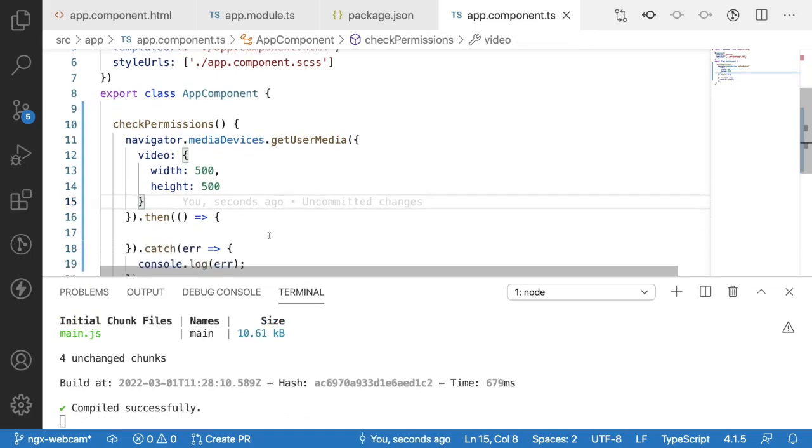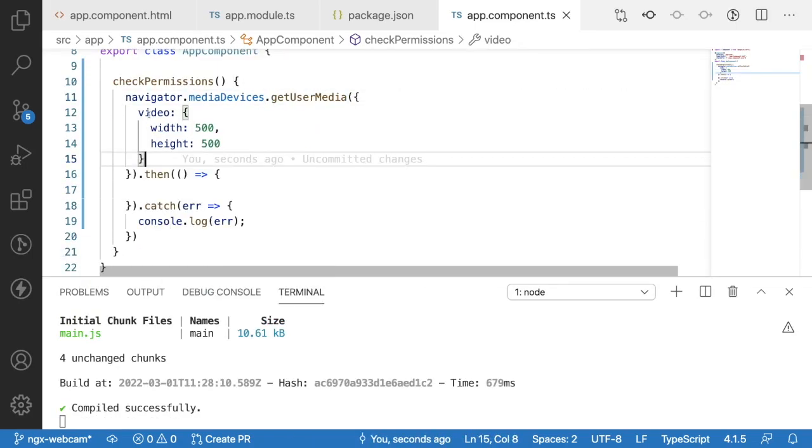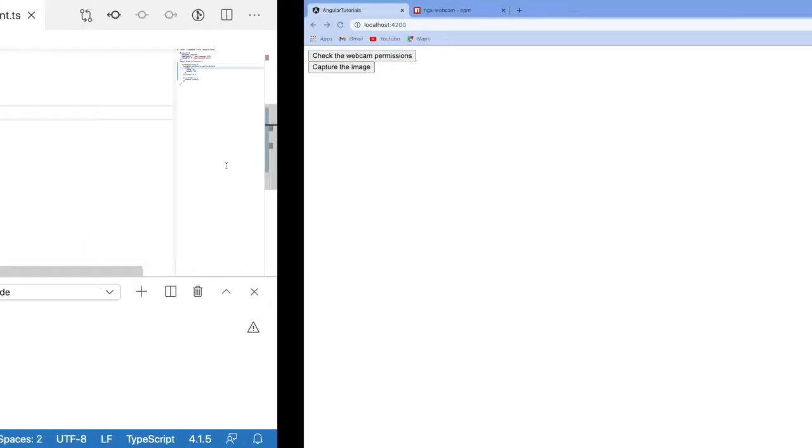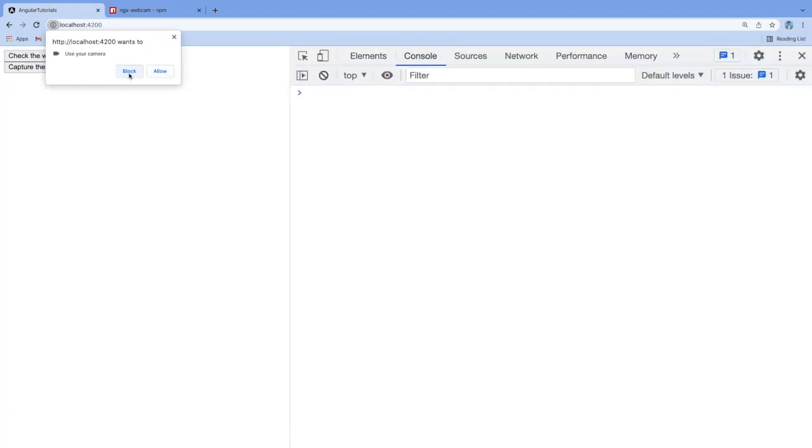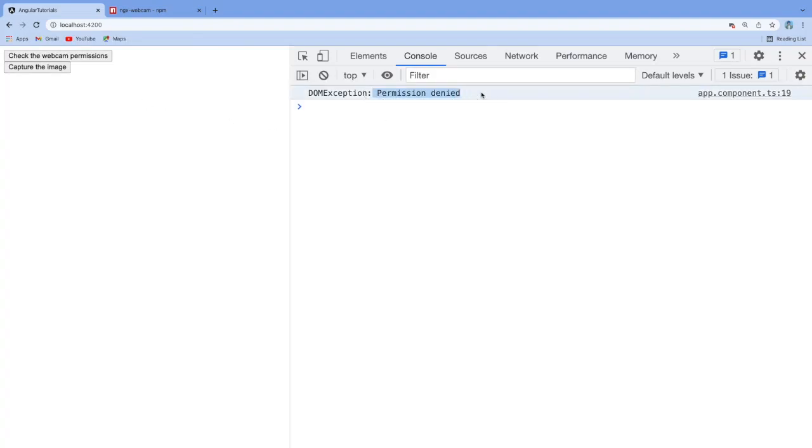Whenever we are using these media devices over an element or navigator, then that particular media can be visible. So I'll go here and let me reload this. Here you are not seeing anything, but if you click on check webcam permissions, now you can see use your camera. So it is asking for the permission. Whenever we are using a permission for this, we can choose allow or block. When the user clicks on block, it will come into the exception. If you see here in app.component.ts, it is on the 19th line.